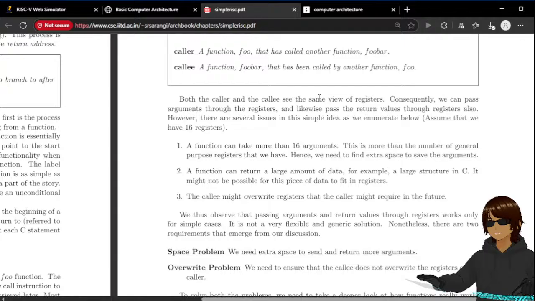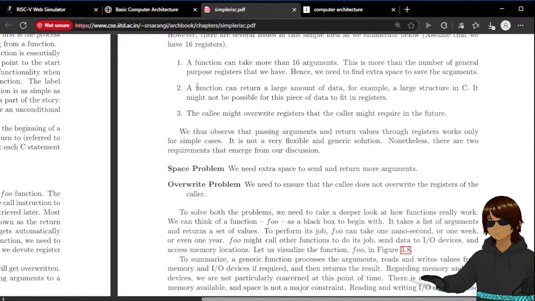Both the caller and callee see the same view of registers. Consequently, we can pass arguments through the registers. Likewise, we can pass the return values through registers also. However, there are several issues in this simple idea as we enumerate below. A function can take more than 16 arguments. This is more than the number of general purpose registers. A function can return a large amount of data. A callee might overwrite registers that the caller might require in the future. We thus observe that passing arguments and returning values through registers works only for simple cases. It is not a very flexible and generic solution.